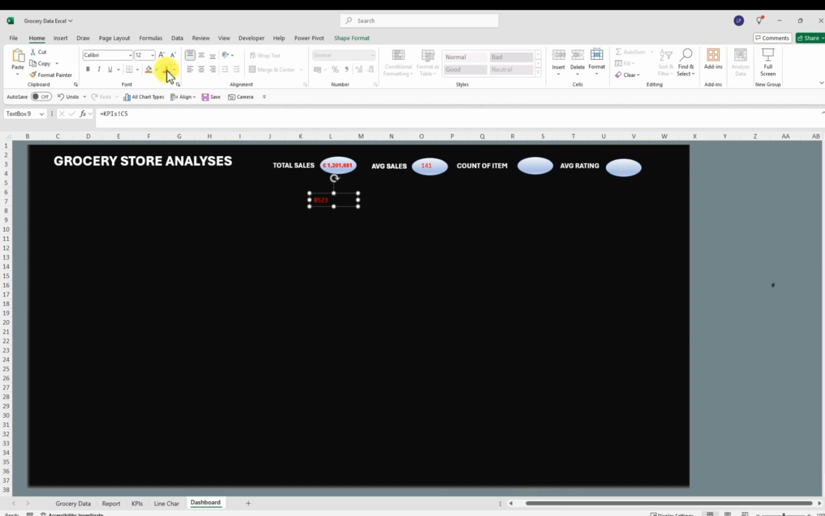Then I'm going to use this. Then I'm going to just make it somehow. Doesn't matter. You can as well just pick it. Before I pick this, let me just try to copy because I'm going to use it for the other one. Copy, then I'm going to paste. Then I'm moving this down to count of item. So that is what I did here.